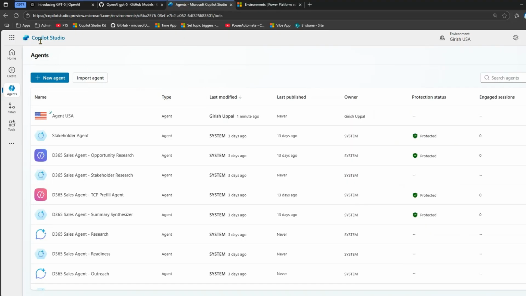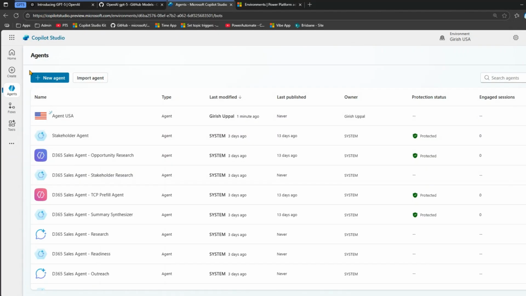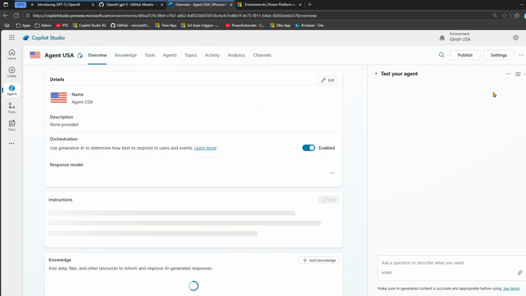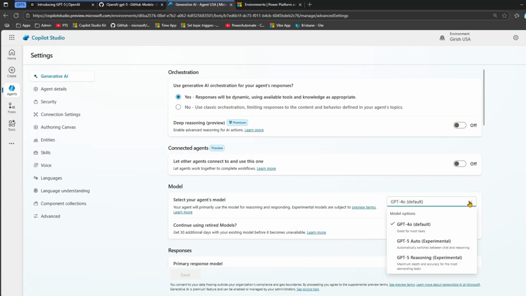So navigate to Copilot Studio, and here also you can use the URL copilotstudio.preview.microsoft.com, then you can go ahead and create an agent. The agent which I have created over here is Agent USA. If I go into the settings, I should be able to see GPT-4o, which was the default model. But now, with the latest release, I get GPT-5 Auto Experimental and GPT-5 Reasoning Experimental.